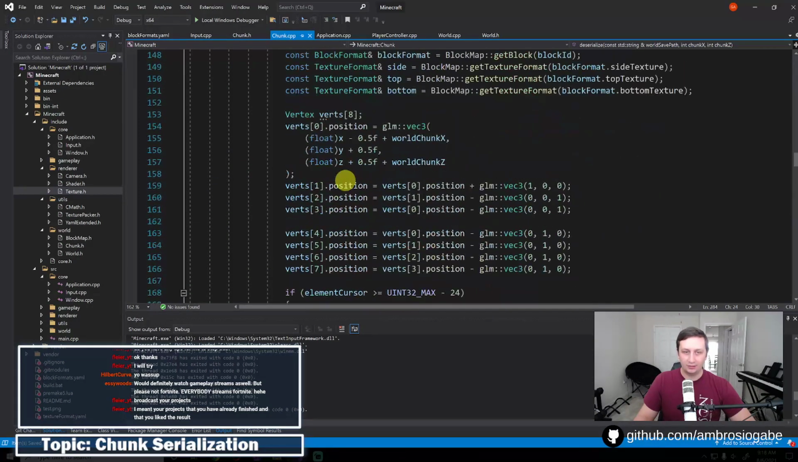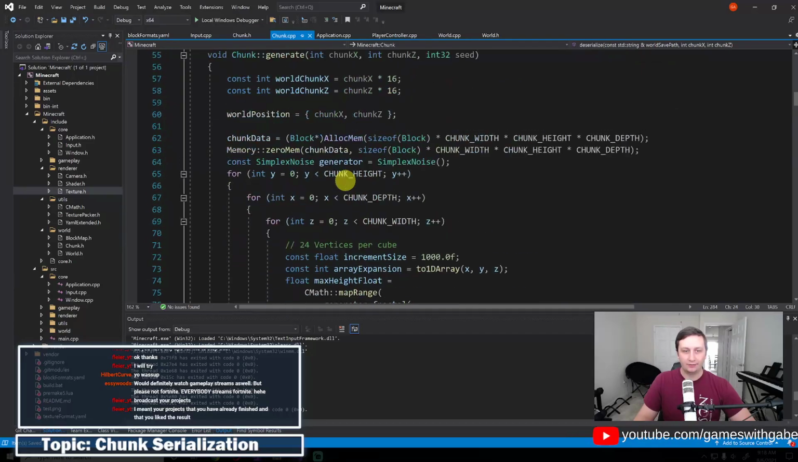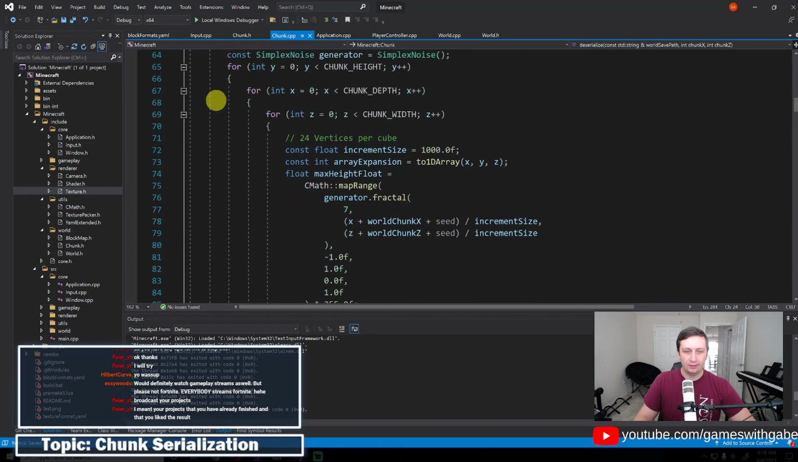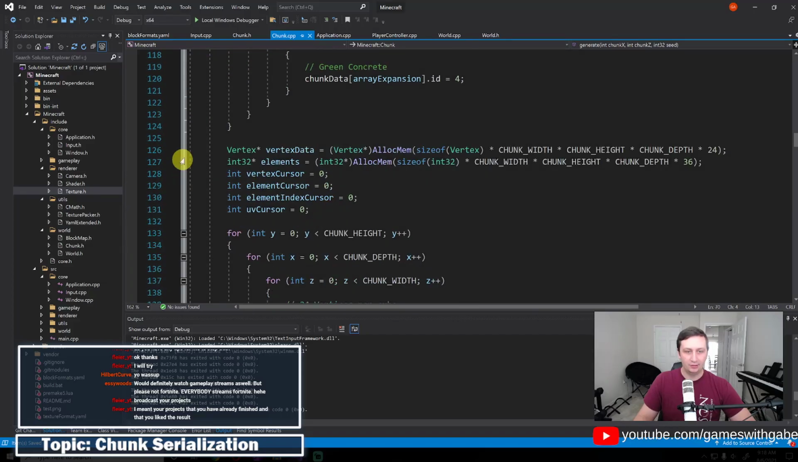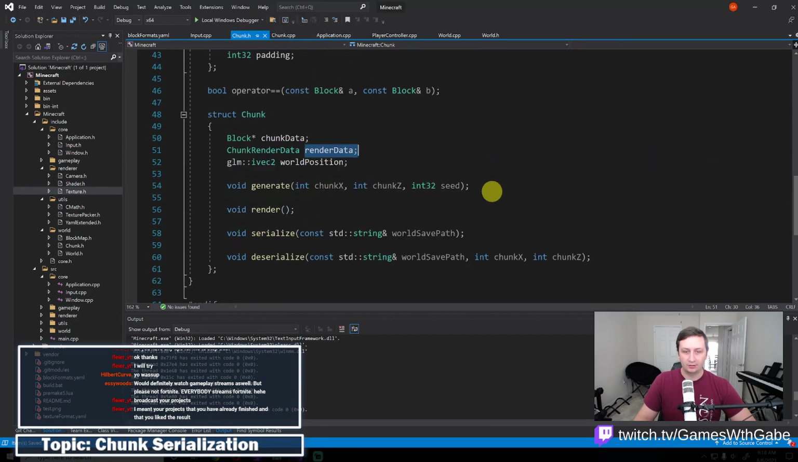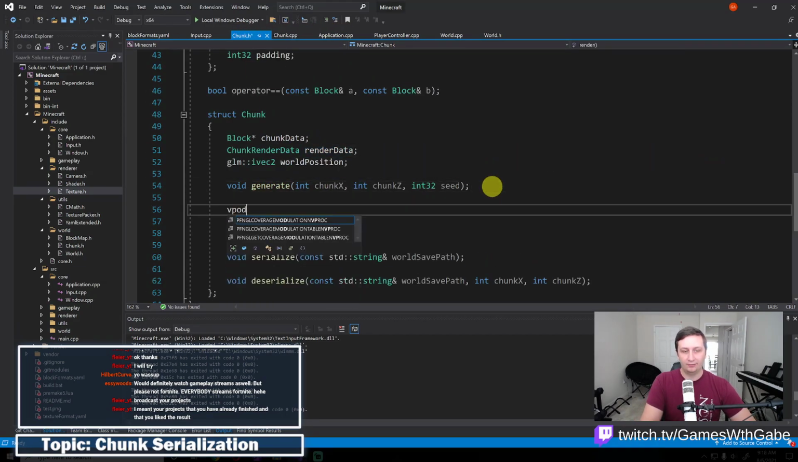So we're going to have to change this up a little bit because this generate function is doing a few different things. Yeah, so this is actually generating the stuff, but then after it finishes generating, it's generating the render data, which we don't want to happen all in the same function. So I'm going to split this up into two functions and say void.